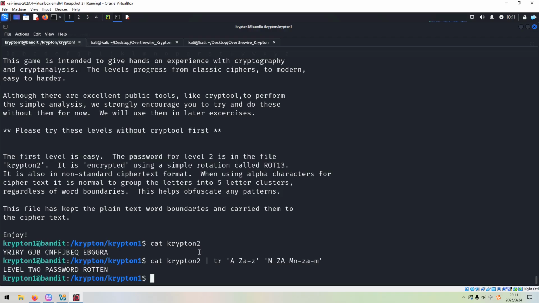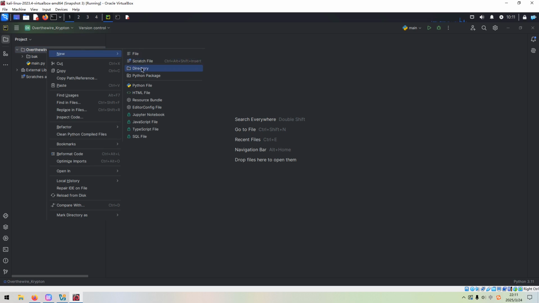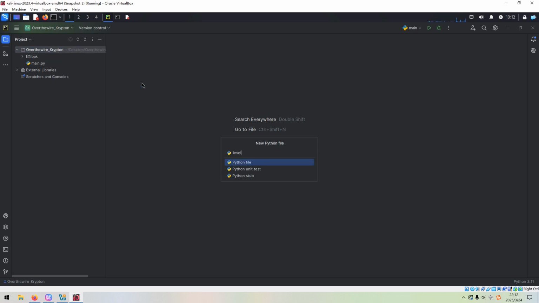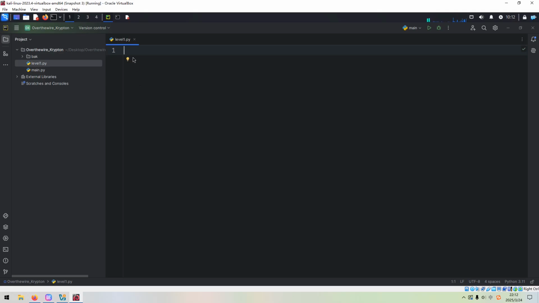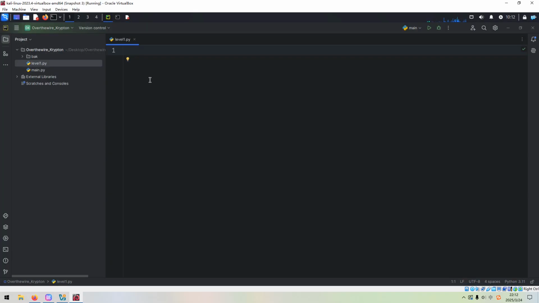The password for the next level should be this one. Okay, so next I'm going to use Python to decrypt this string. If I have an opportunity to practice Python, I will do that for you. So next we can create a new file. We can call it level 1. And I don't think we need to create the character set, okay? So the encoded string we can input by the user, right?